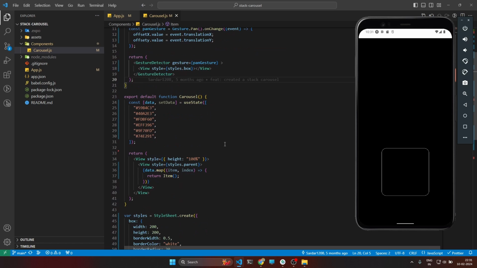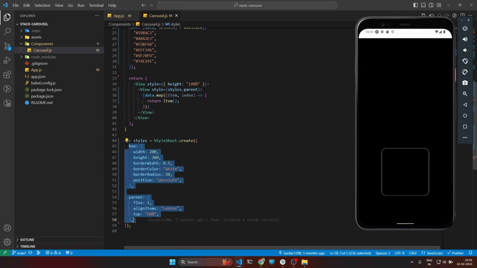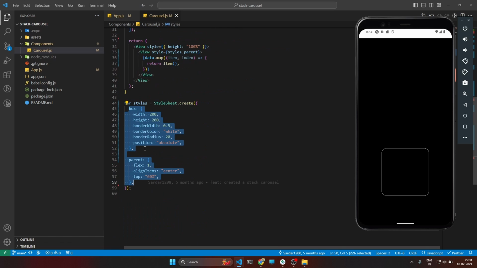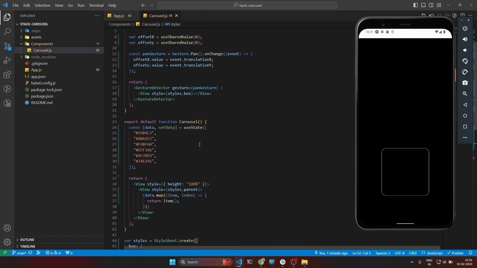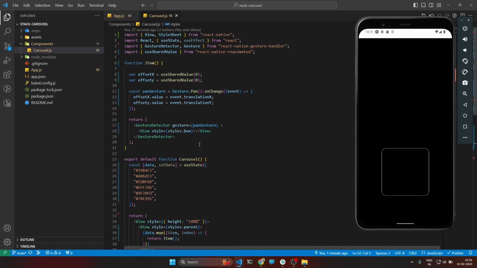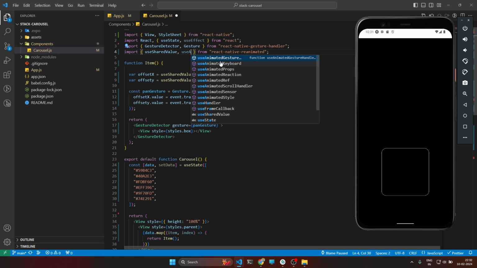We are not going to create another style in our style sheet and just add it to our box like we have here. We are not going to do that, because we have to animate it. So whatever value you have to animate, just use things imported from React Native Reanimated. Similarly, like we use shared value instead of useState, here we need to use something called useAnimatedStyle, my bad.